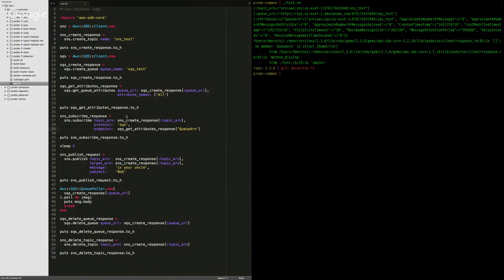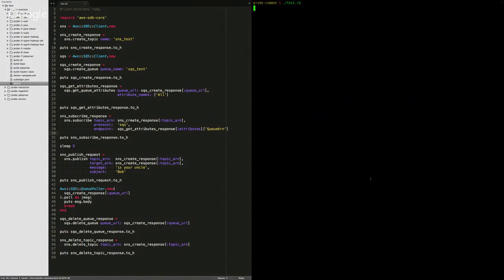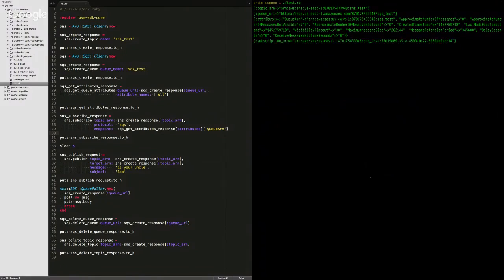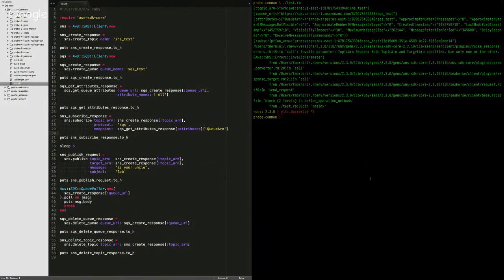Is that thing elsewhere? No. No member QArn, really? Oh, it's attributes. Got it. Are you sure it's using homogeneous or heterogeneous keys like that? It just worked. It did? Yeah.